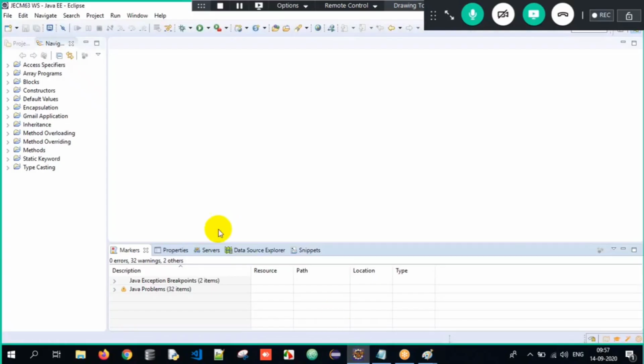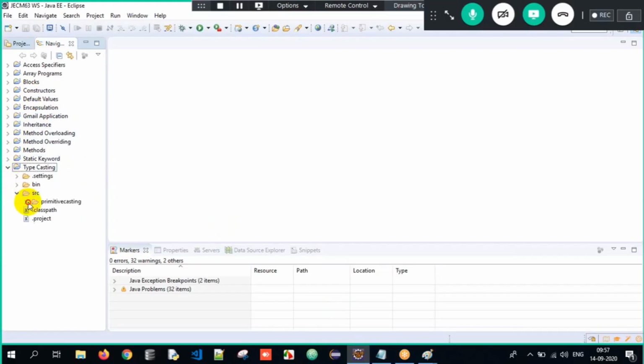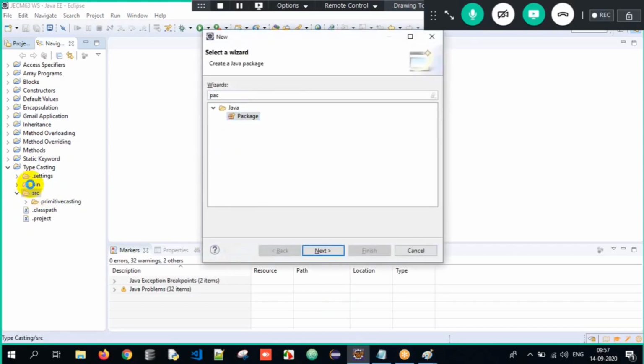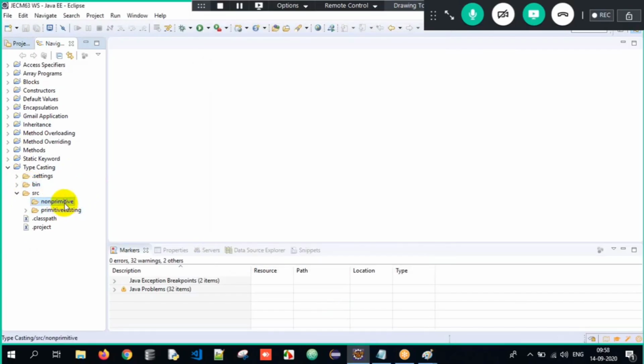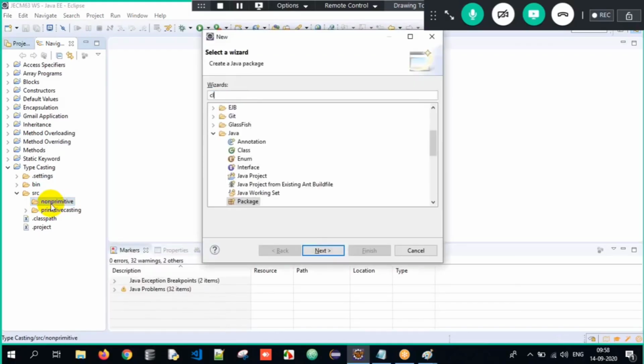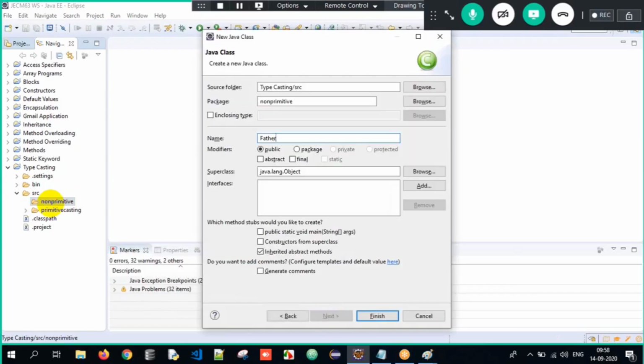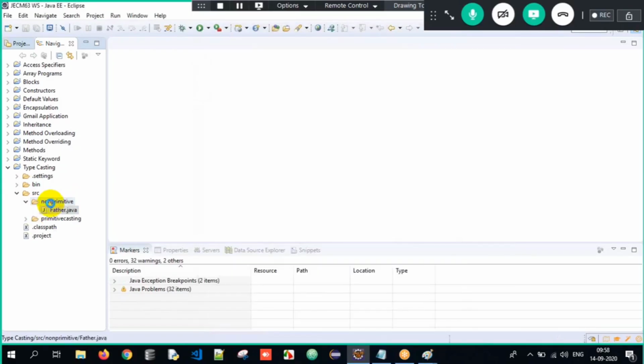So I'll go back over here. We already have a package called typecast and a project called typecasting. We also had a package called primitive casting. In today's session, it's non-primitive. Control N, I create a package and the package name is non-primitive. Under that, let me create a class here. Shortcut key, Control N. The class name is Father.